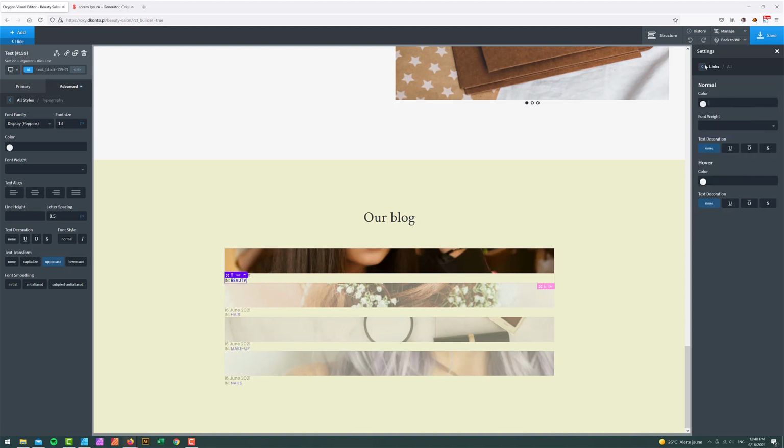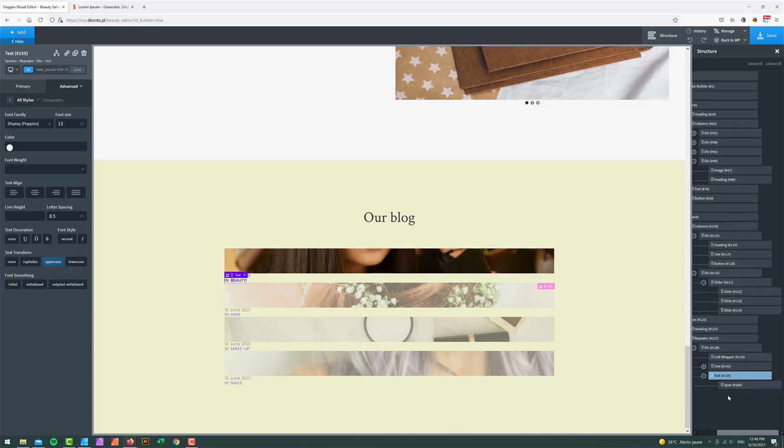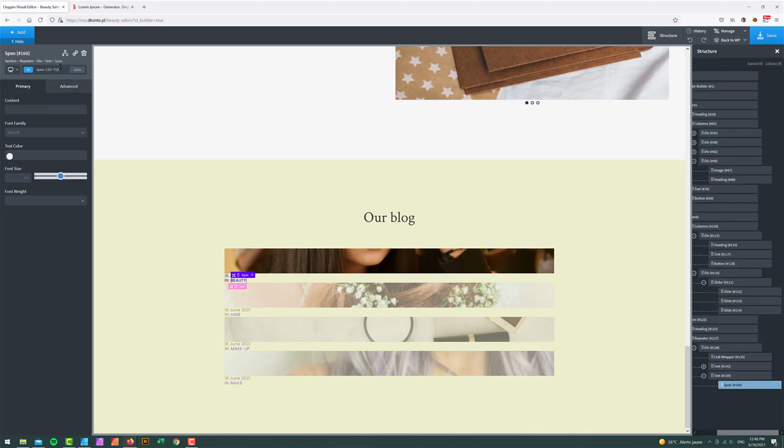So in order to fix that, what we would have to do, unfortunately, is we would have to just code it a little bit. So I'm just going to grab this span, and I'm going to try to copy its name.